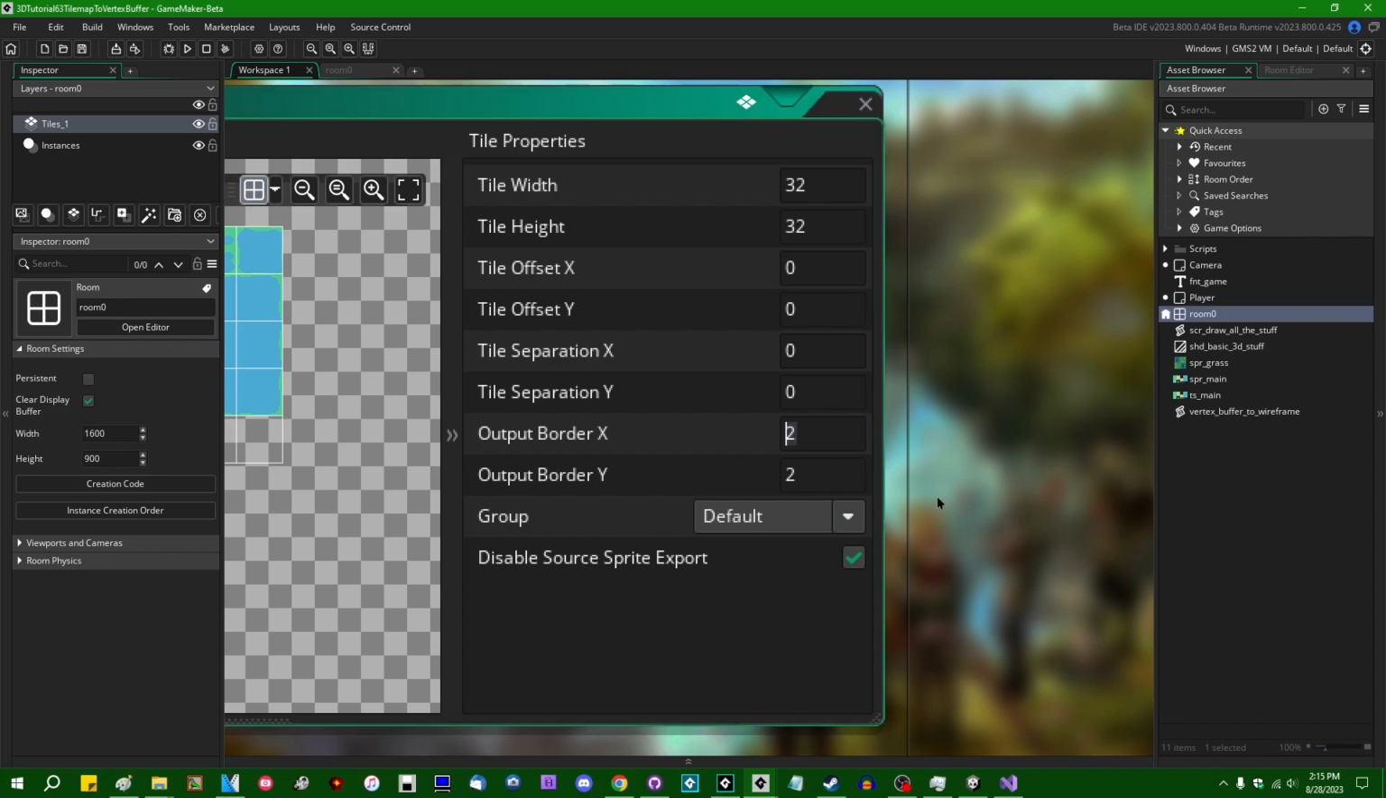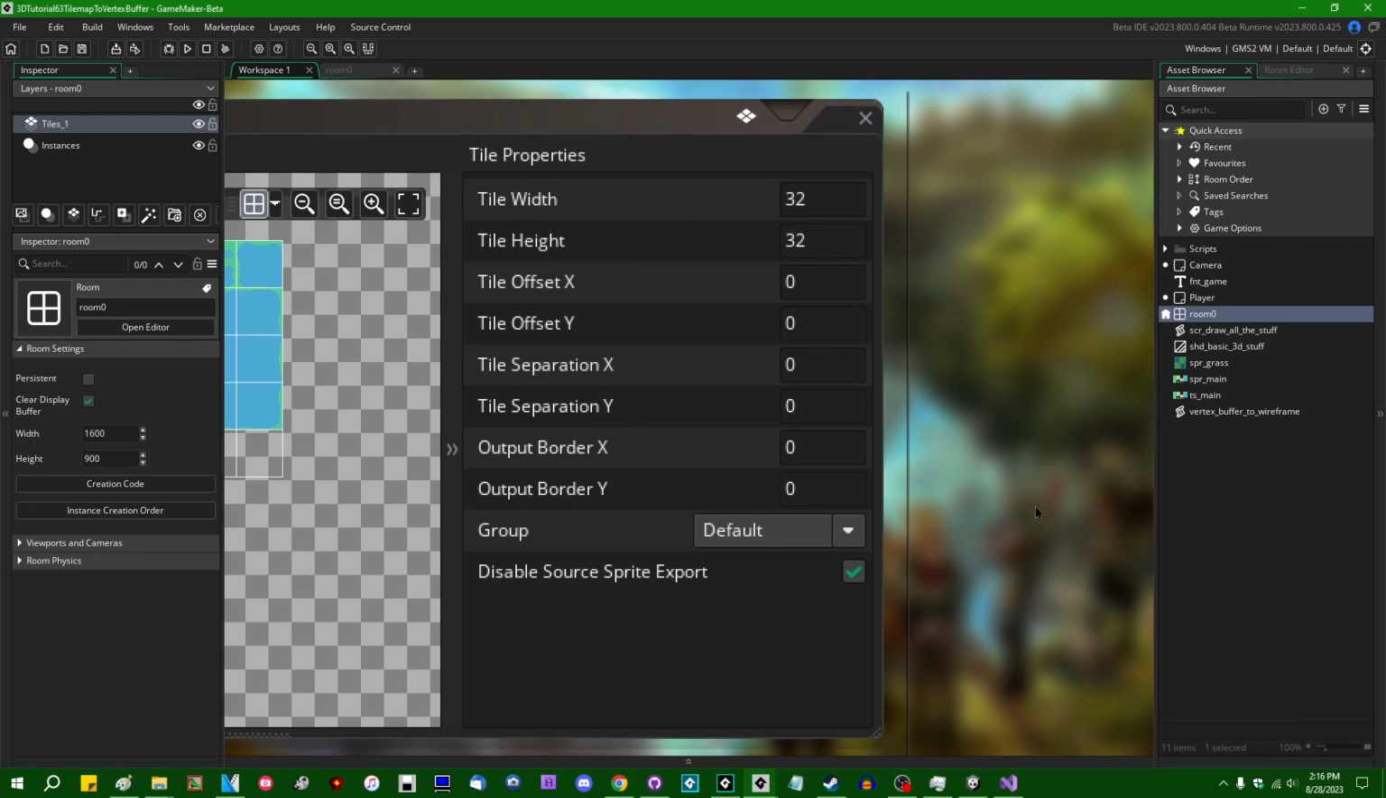And for now, I'm going to set these both to 0. By default, I believe it's 2, and with a little bit of UV magic, it's not too hard to compensate for that, but to keep things simple for today, I'm going to automatically set those to 0. As for everything else, you can leave that as it is.